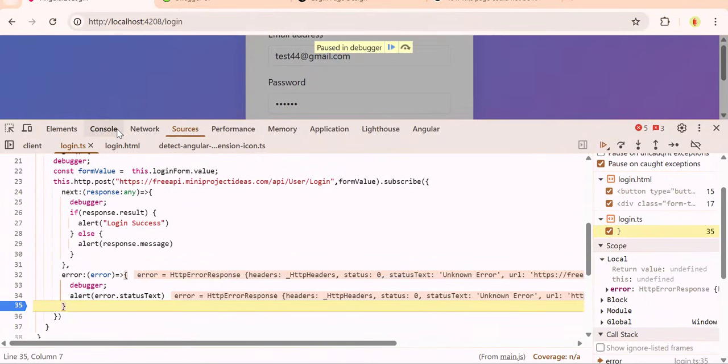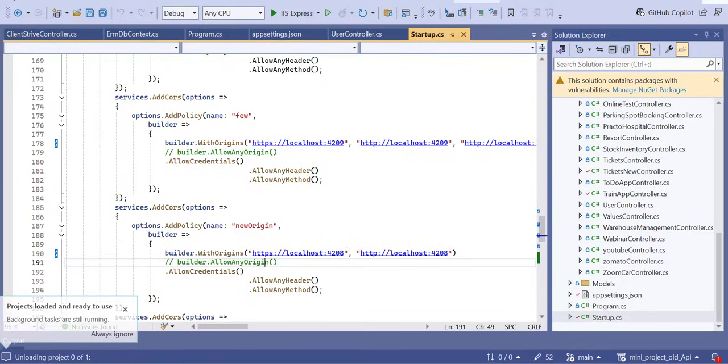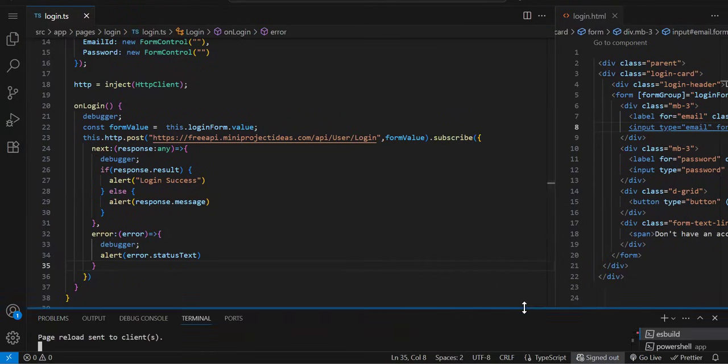Let me check the console to see if we have a CORS error. Okay, we have a CORS error. 4208 is not allowed. Let me quickly check which port is allowed. Everything is correct, I just need to run the project on a different port. Sorry, my bad. We have to run the project on port 4209.